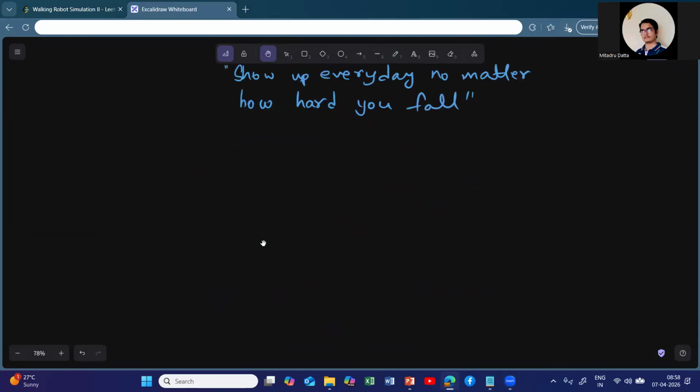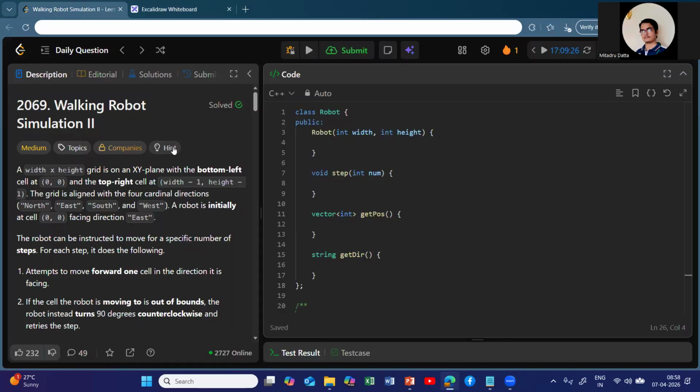So we will see today's daily challenge on Leetcode and let's try to solve it together. Walking Robot Simulation 2. The width cross height grid is on an XY plane with the bottom left cell at 0, 0 and the top right cell at width -1, height -1. The grid is aligned with the four cardinal directions north, east, south, west.